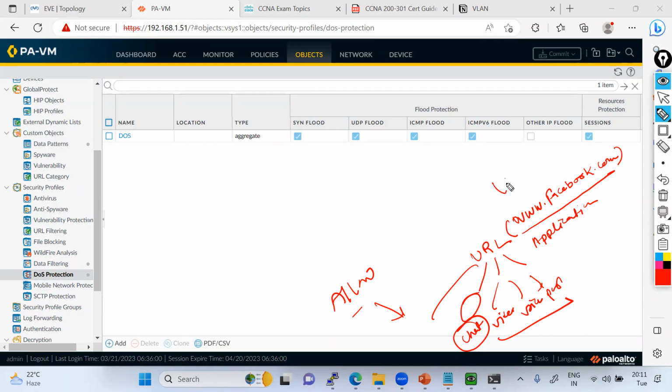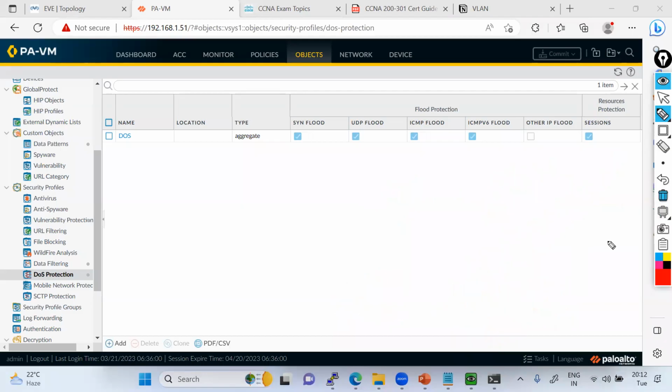But with the URL, if it is used just to allow or block, and you allow this Facebook URL, everything will be allowed. Chat will be allowed, video will be allowed, everything will be allowed. If you block this, everything is going to be blocked. Everything, trust me, will be blocked. So you cannot customize. This is the disadvantage of the URL. But listen here, the most important thing. Let's say I am telling you to block the social networking sites.